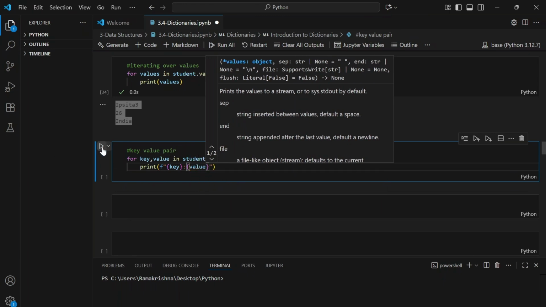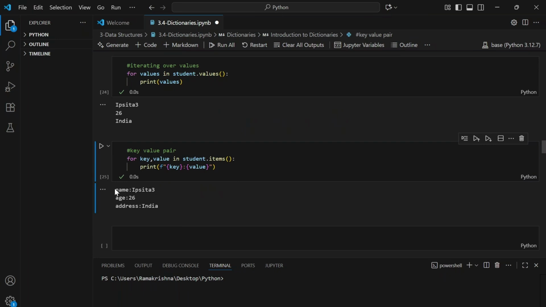Within curly braces, I'm going to write the variables here, key and value. Okay, so let me just execute this. If you see here, it is returning me all the values in key value format: name, age, and address. Now we'll go ahead and see about nested dictionaries, like we had nested tuples and nested lists. Now we are going forward to nested dictionaries.